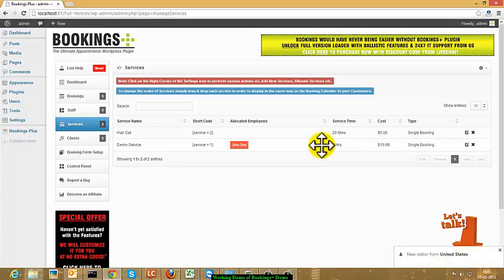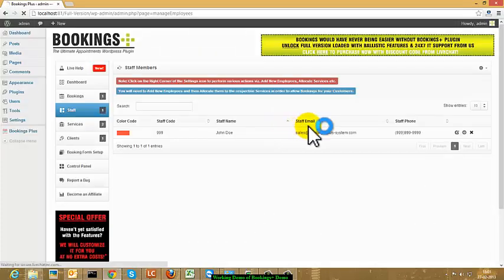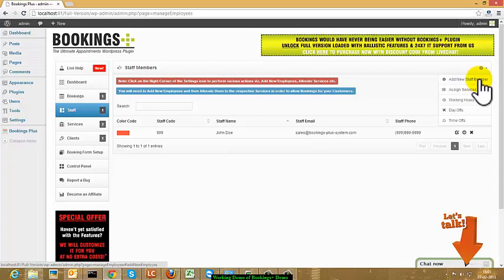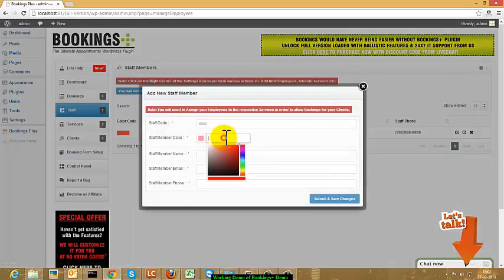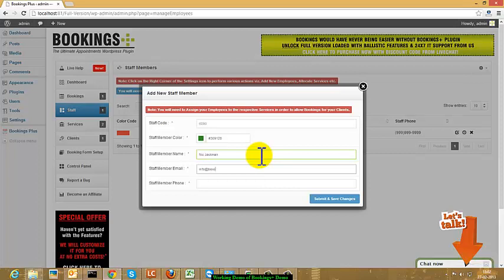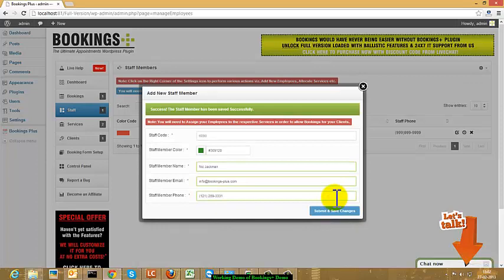Once I have added the services, the further step would be to add the staff members. The staff members are your service providers who are going to provide the services which you are adding to your plugin. Once I add a staff member, I need to first click on the settings icon here, click on add new staff member, and add a color code so that my bookings would appear in this color code for future use. Click on the member name, let's say Nick Jackman, and my email address info@bookingsplus.com, and my phone number. And I'll again click on submit and save changes.